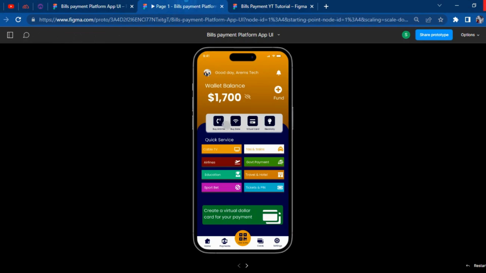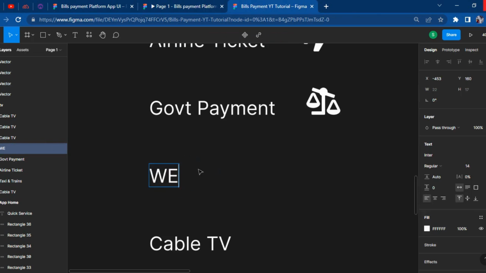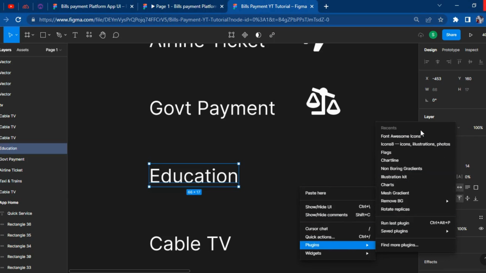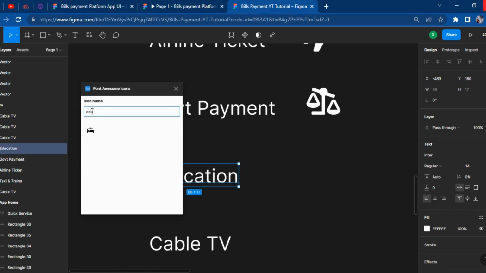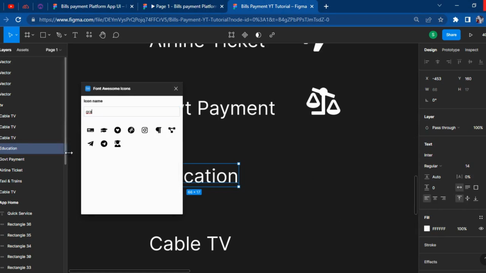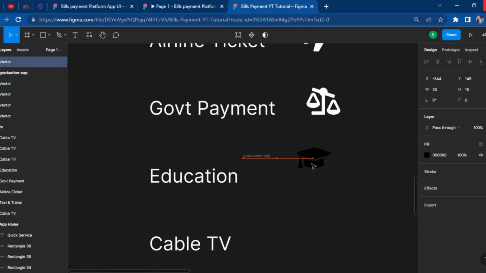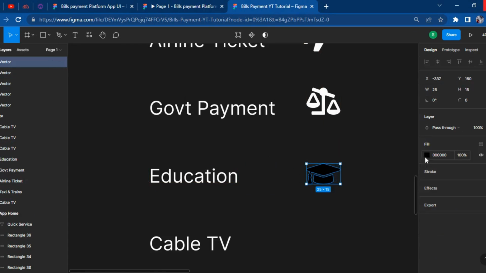Government payments, change it to education. Education. Go to Font Awesome. Search education or search maybe graduates. So you can pick this icon. Change the color to white.